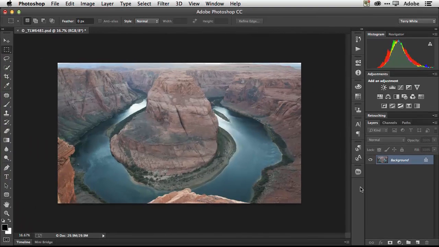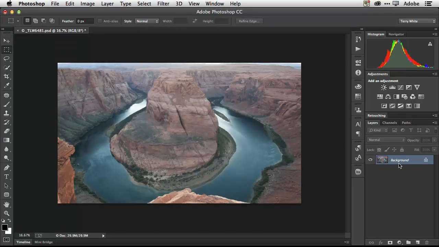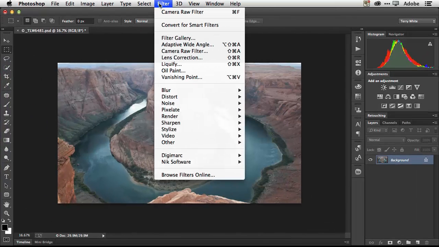I've got an image open here, and it's an image I shot back in 2009. Now I do have the RAW version of this, but I went ahead and saved this as a PSD with no layers, so it's pretty flat. And what I'd like to do first is, the beauty of Camera Raw is that it's non-destructive. So I want that same thing when I apply it as a filter. And in order to achieve that, I'm just going to go to the filter menu. Before I go to Camera Raw, I'm going to say convert for smart filters.